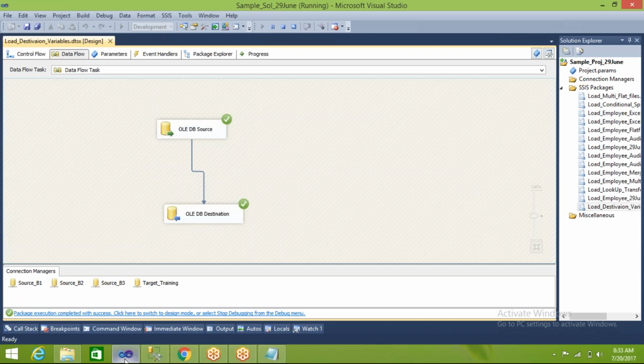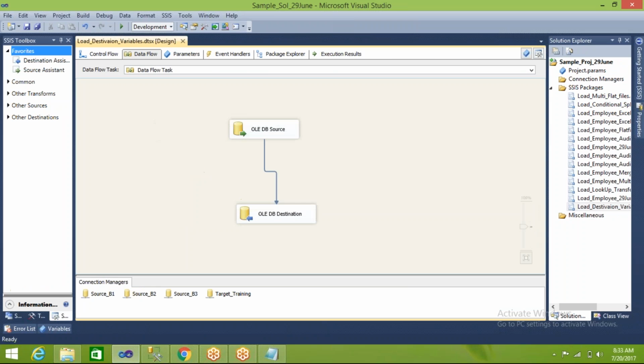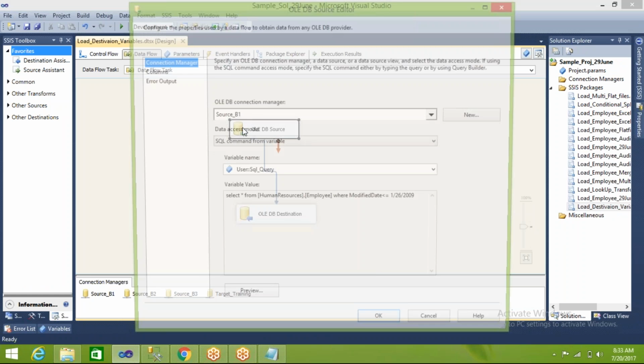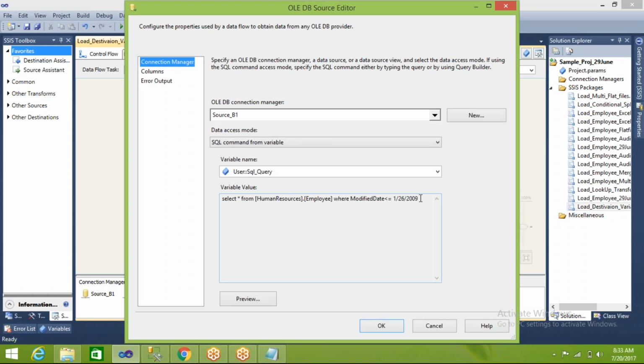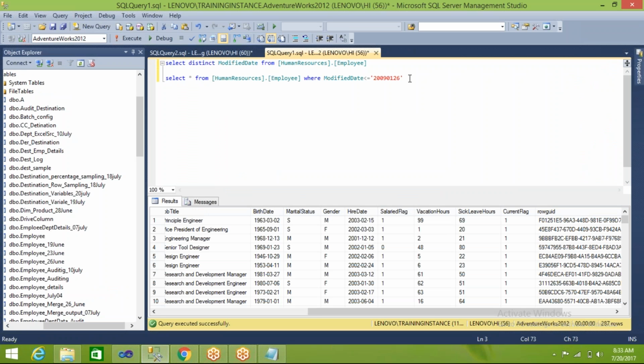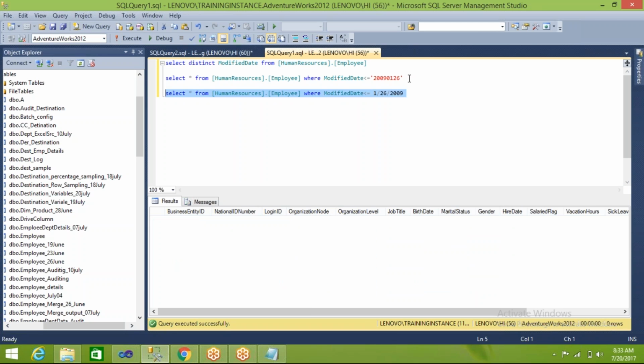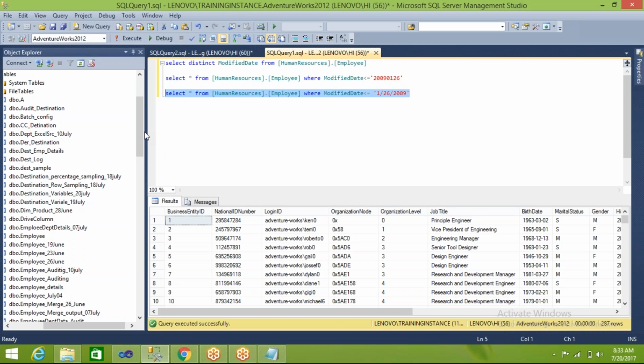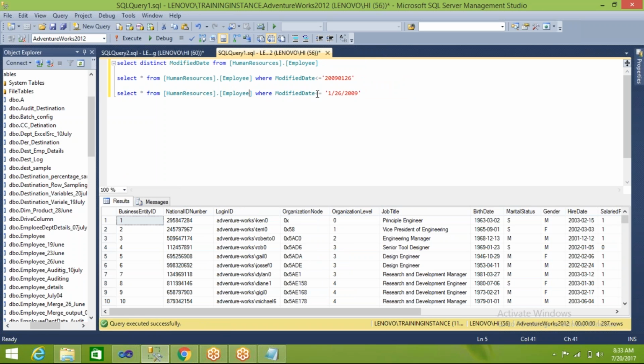Let's go back and check. Stop this. Open this. This is the query that it's going to pull. No data. Okay. There might be some formatting issue with the date. Let us see. Yes, we got the data. So that means there is some format issue with the date value that we are passing.